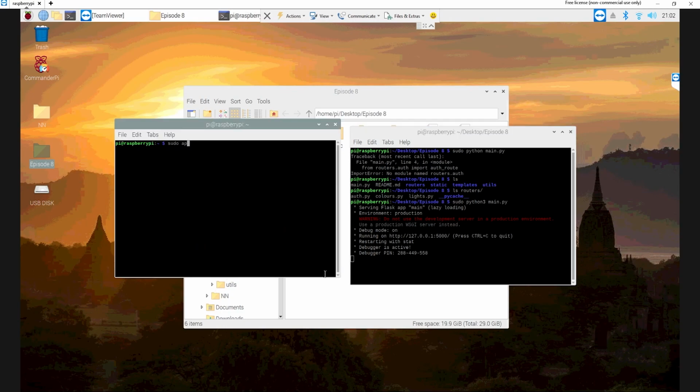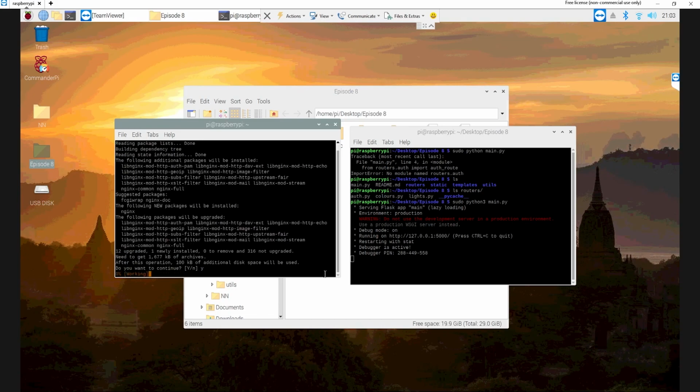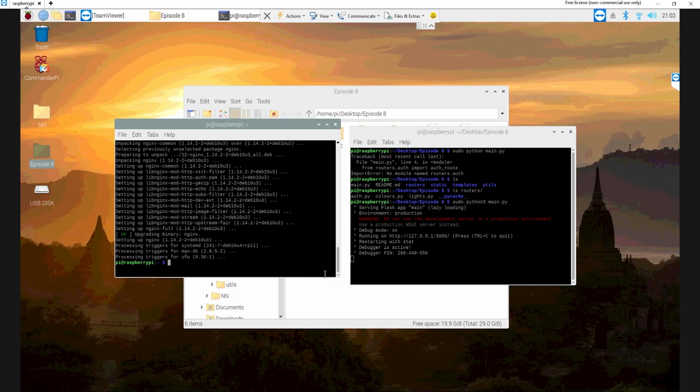So I forgot to install something, and we need to install NGINX through the advanced package tool. If you're on a Debian-based system, you'll have apt. If not, like if you're on an Arch-based machine, just use Pacman. But just use whatever package manager you've got to install NGINX, and it should install. Yes, that's all installed now.